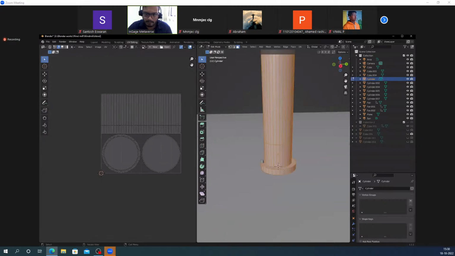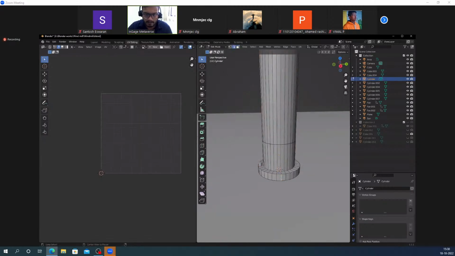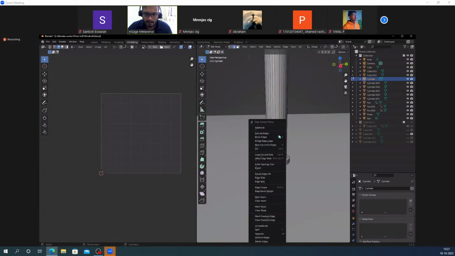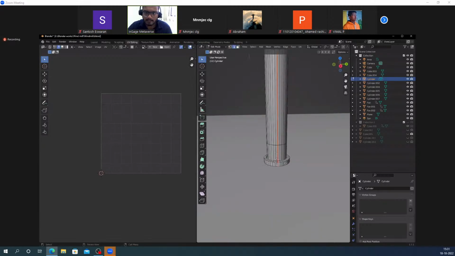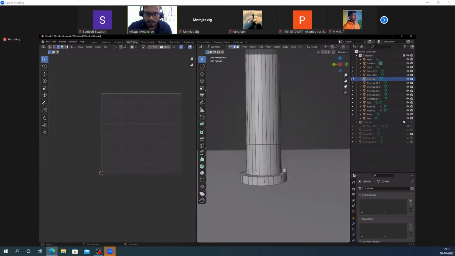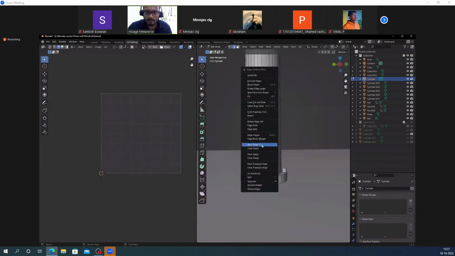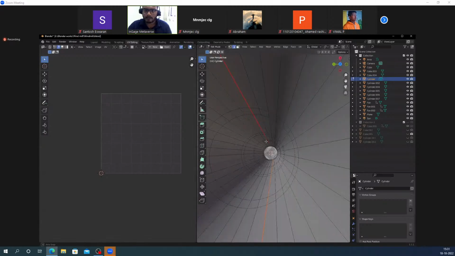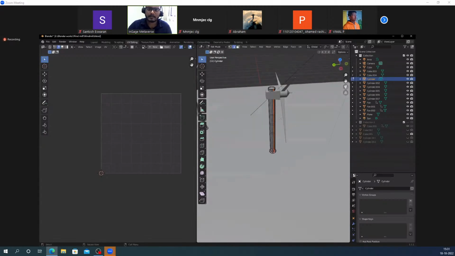For example, if I select this edge and right click, I'm making a seam. A seam is nothing but the place where one part of an object joins another. So I cut the object here, and also here I'm marking a seam. Then when I give an unwrap, it will unwrap.